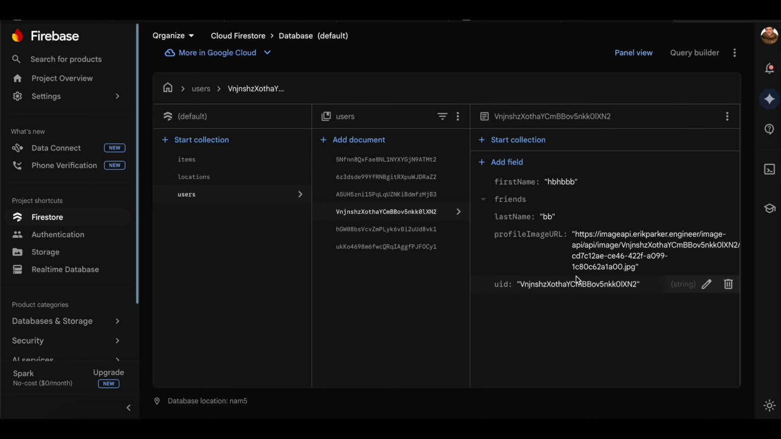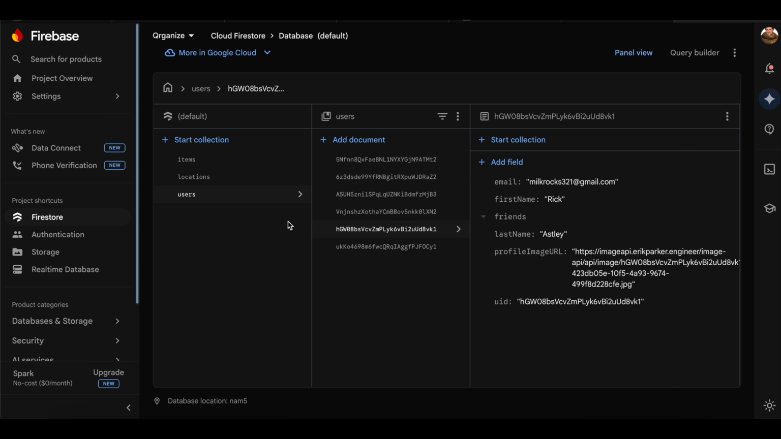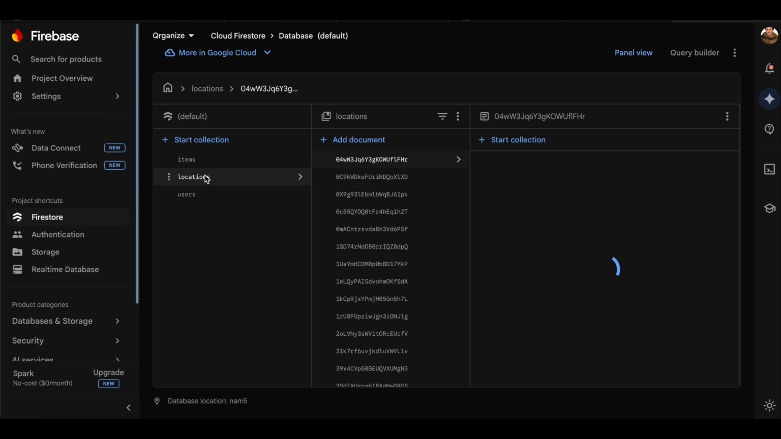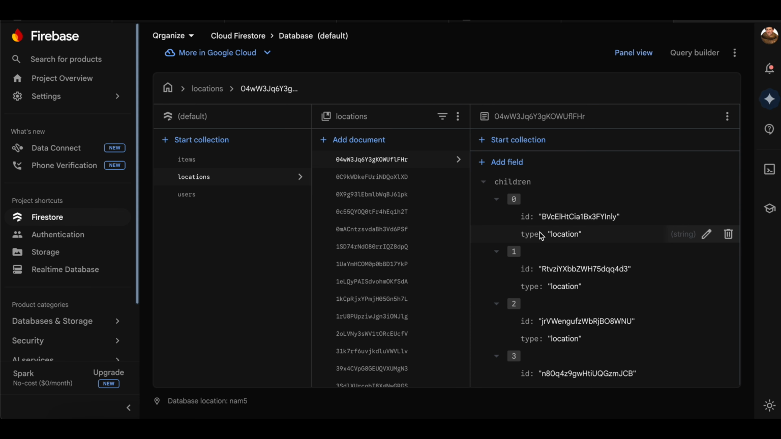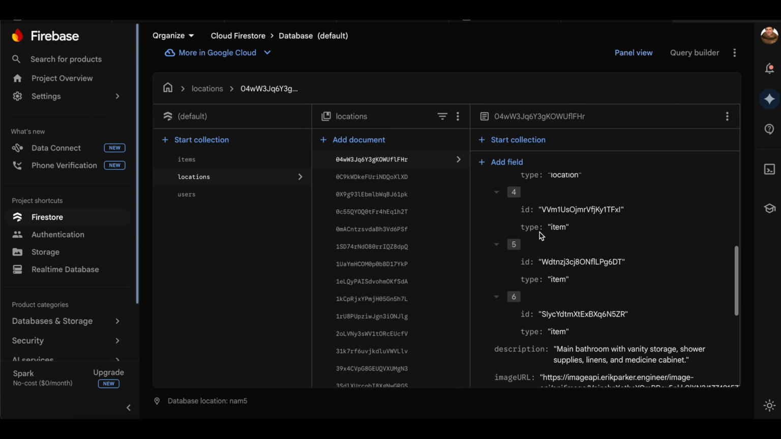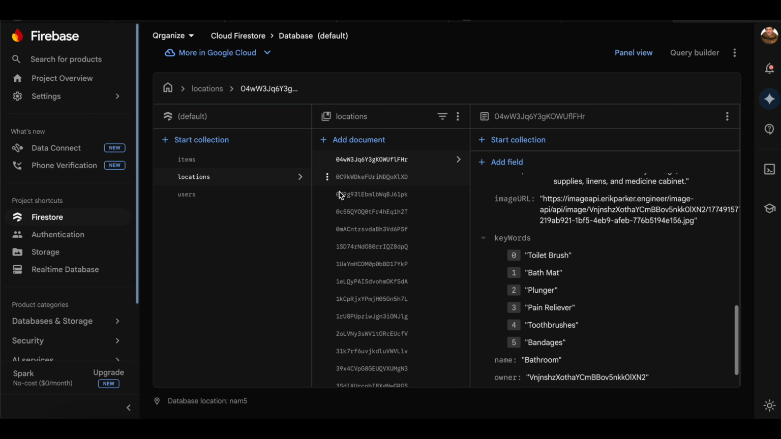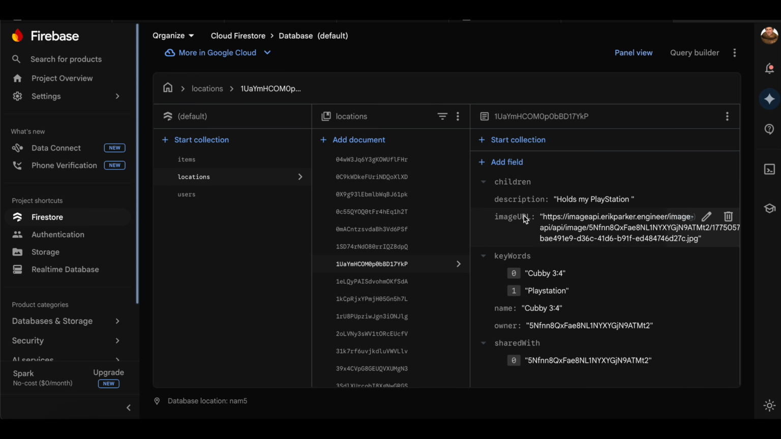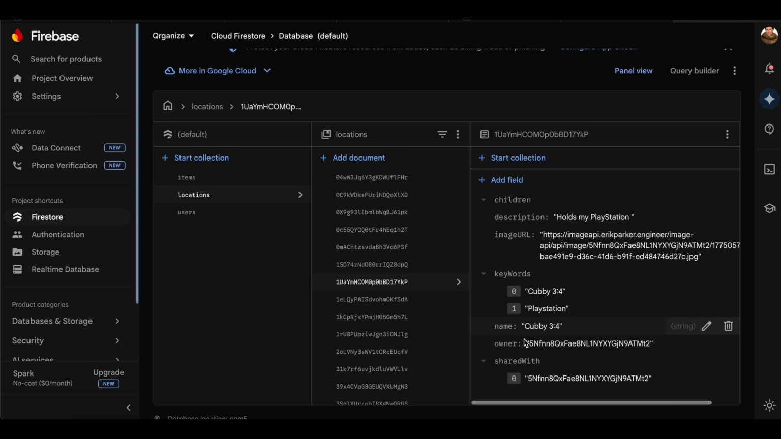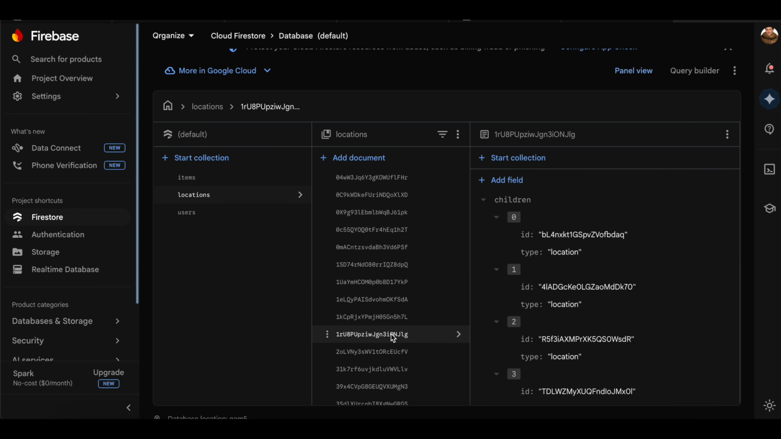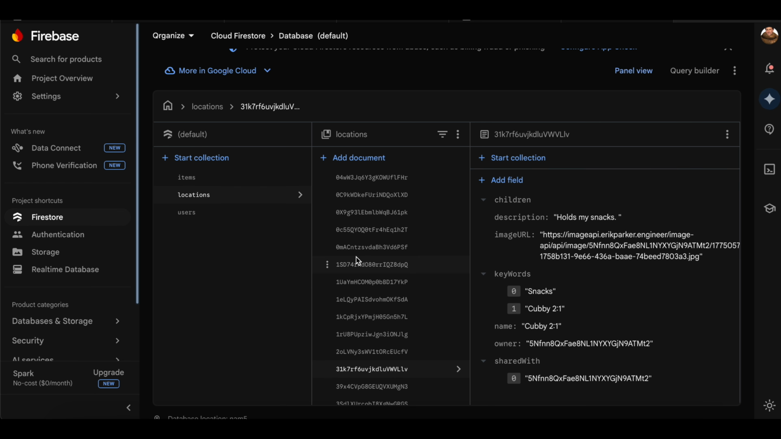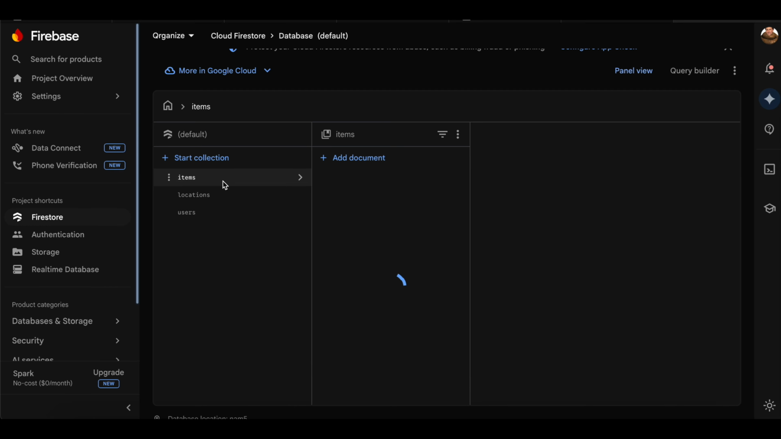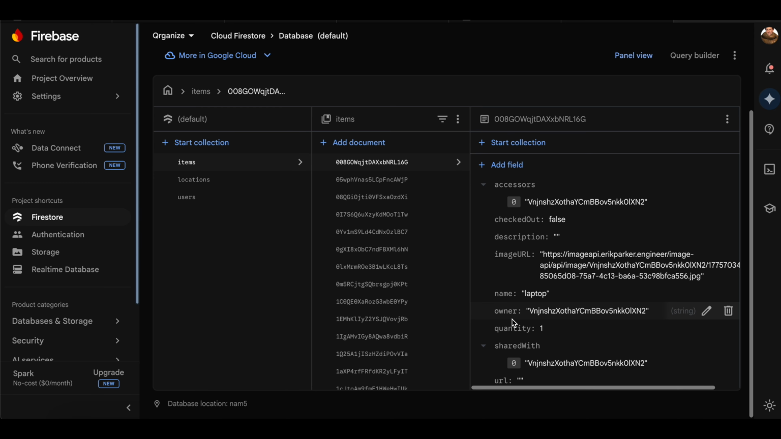So here you can see the Firebase backend that makes all of this possible. Here we have the users collection with a document for each user to store their name and other information. Here you can see the locations collection where we show the different documents for all the different locations, and it stores their children, their keywords, the description, an image URL to pull from our API, and any other information needed for the location. And then in each location, obviously, you have items.